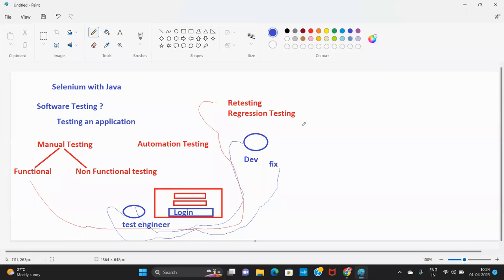So this is where retesting came into the picture. The test engineer had already tested this functionality, which was not working, and assigned it to the developer. The developer took that defect and gave a fix for it. After the fix is done, he tells the test engineer to retest the defect.